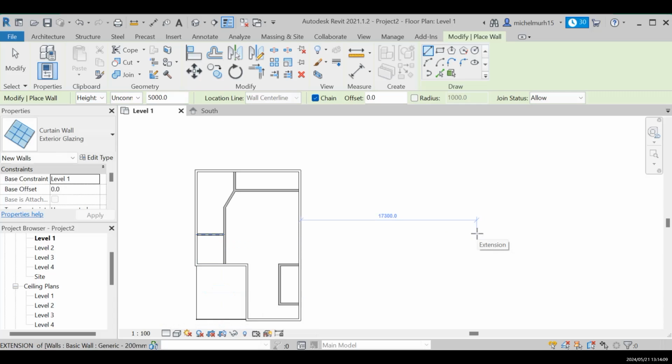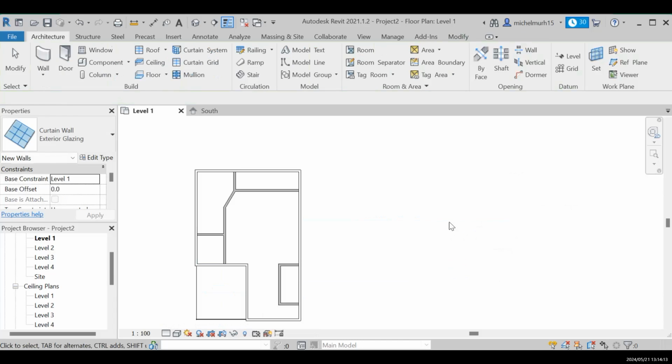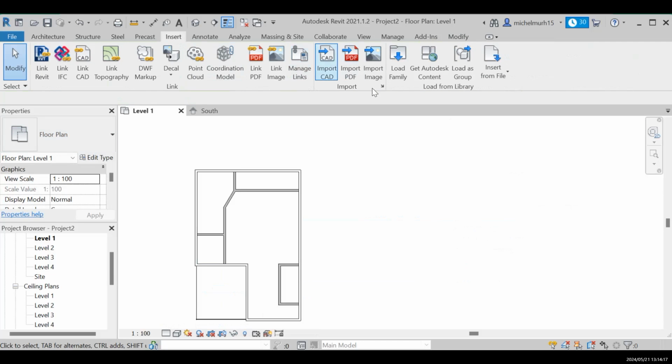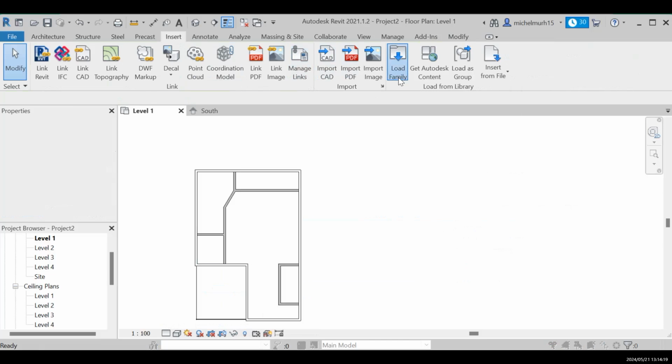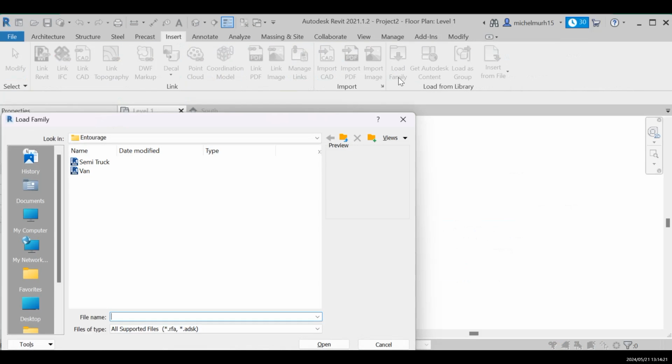So after that, I'll press escape twice again. I will go on inserts, and from the inserts, I'm gonna pick the load family. So here I wanna create my car, right? Because the garage should be designed in purpose of the car, right? In the purpose of guarding the car, right? So I'm gonna use my van. I like van. I have a van in reality, by the way. So I'm gonna take my van.